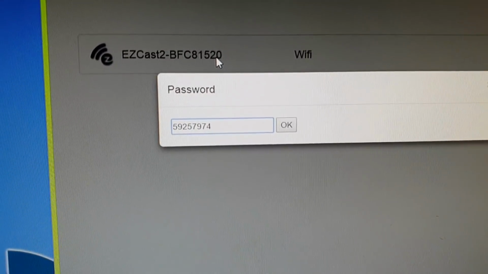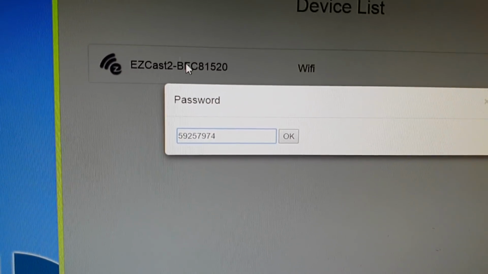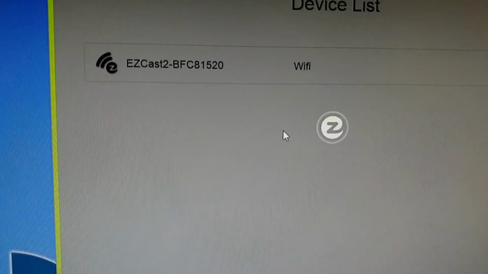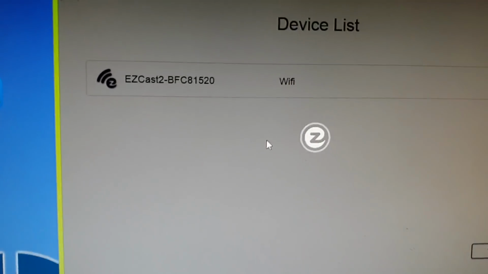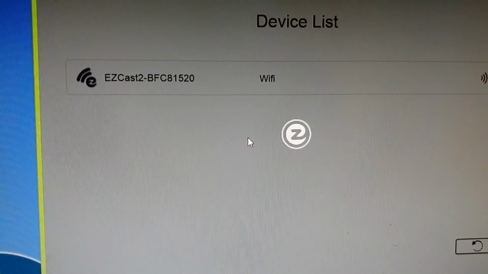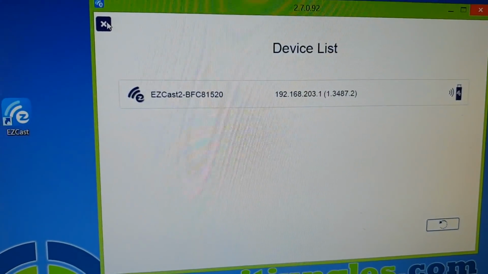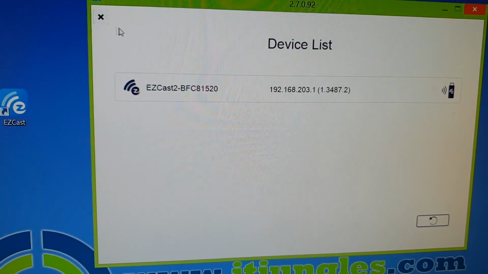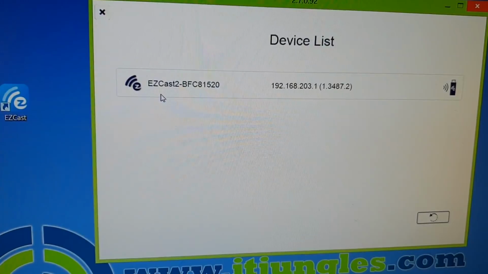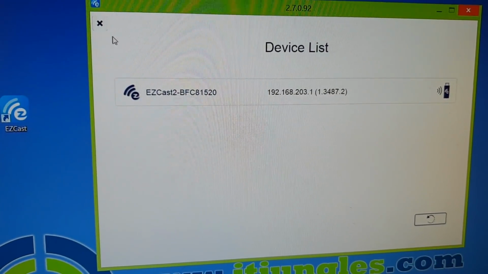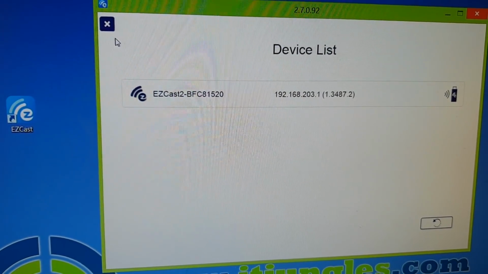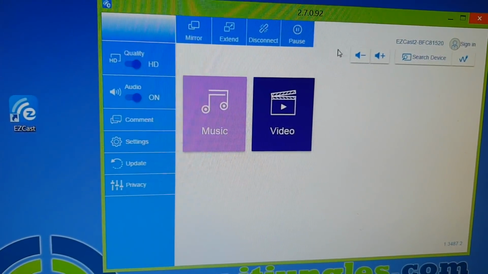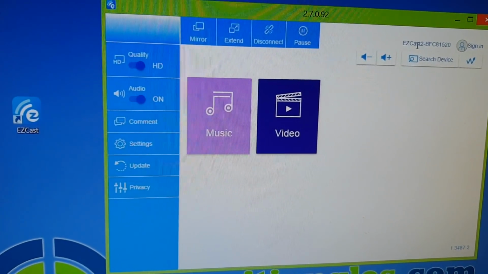Now we put in the password that is shown on the TV, and we just click on OK. And it will try to connect. So once it is connected, we can close this box. If it's not connected, try to close the app and then open it again. So I'm just going to click on the X to close it. So we are already connected to the casting device.